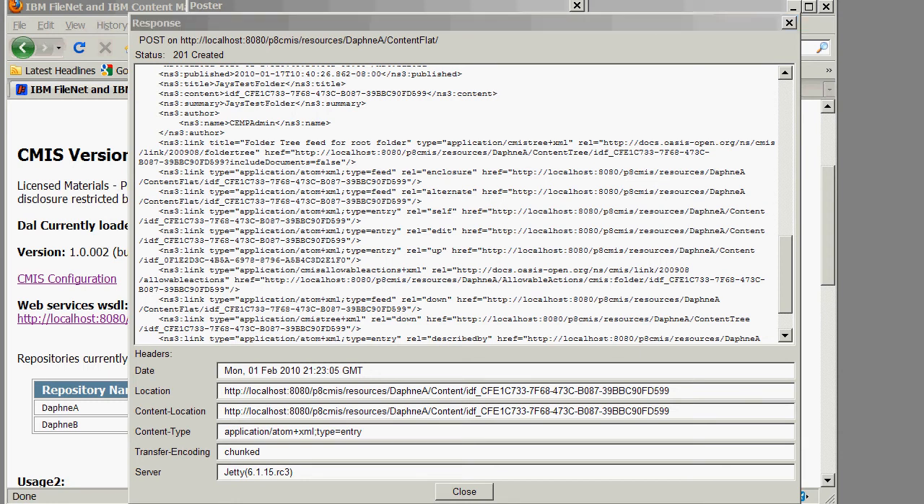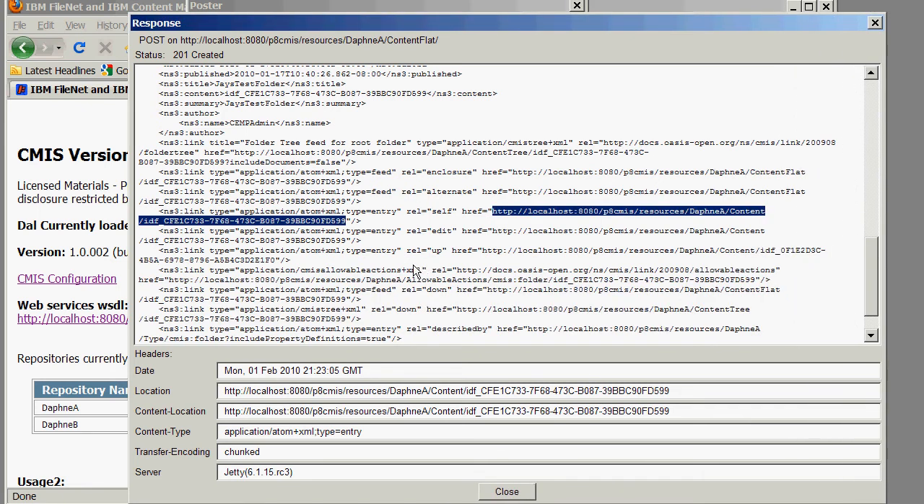Now say we wanted to in turn get a feed of everything that was in that new folder. So if we look through all of the links on this folder that we just created, we're going to see a couple of interesting ones. The one that we're looking for here is the down link. And there's going to be two down links. One of them is of type feed, and that's the one we're going to be looking at here in a moment. This is a flat feed of all the children of this folder.